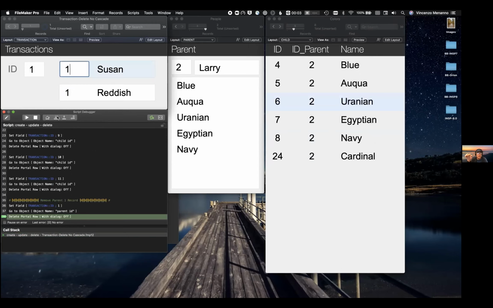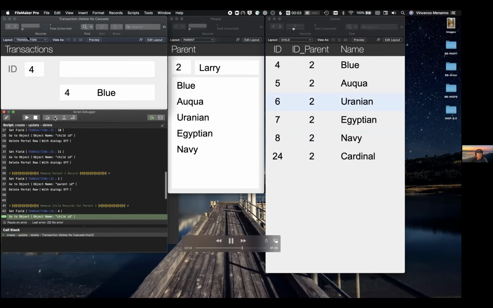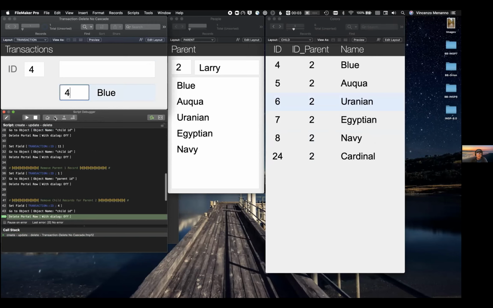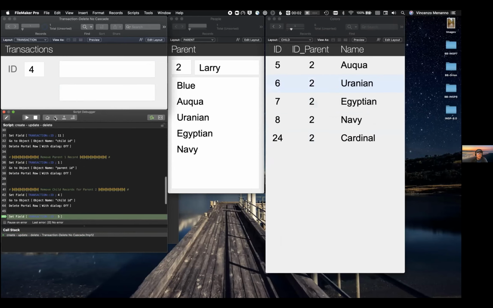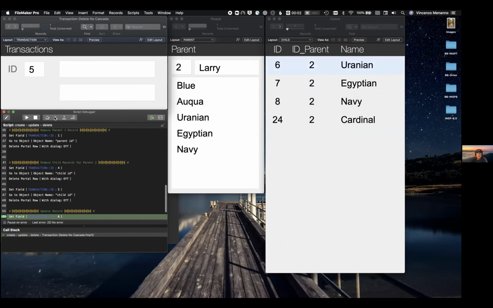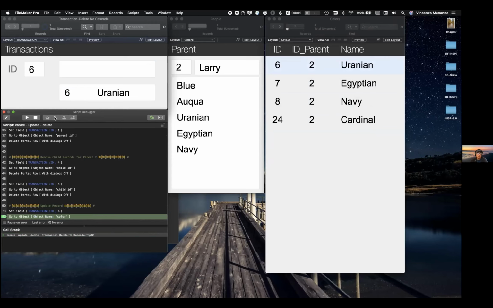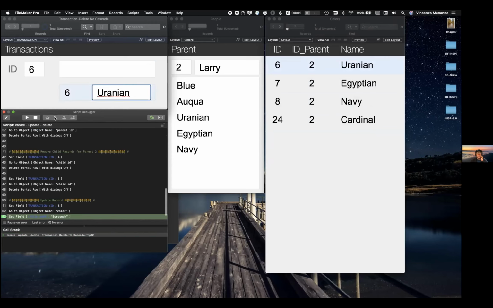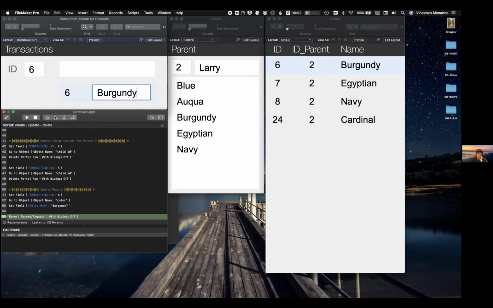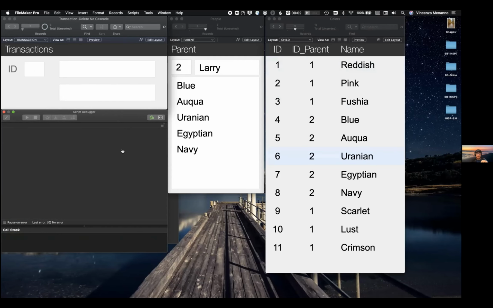Okay, so now we're going to delete the parent record, which we just did. Then we're going to delete some more child records, some more colors from this person, and a few more records. And then we're going to update a record. So we get a key to a record, and we're going to change the color to burgundy. All these changes up to now were not committed.